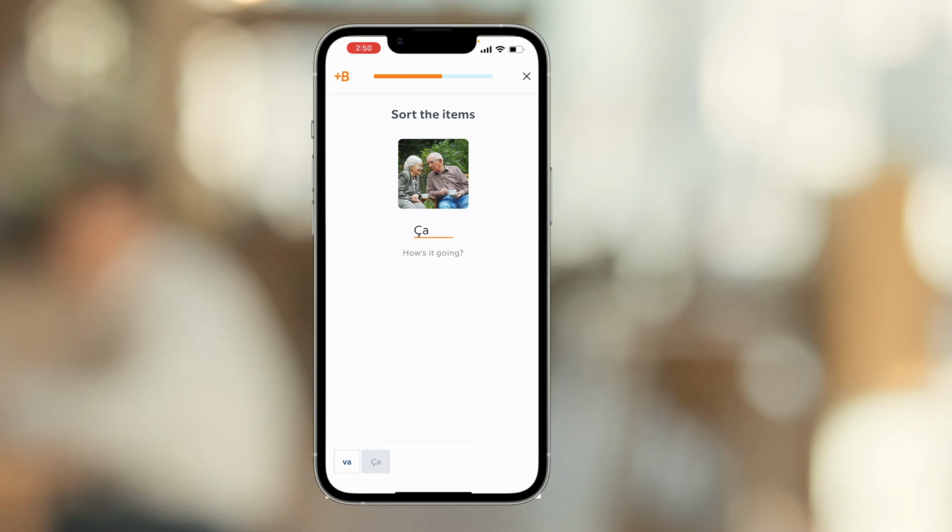Now it will have you take those three words that you have been learning and it'll match it to the picture. So by the end of this lesson, you should be pretty familiar with the basic hello, goodbye, and how's it going, which, again, if you're traveling to France, those are three terms that will really help you out.